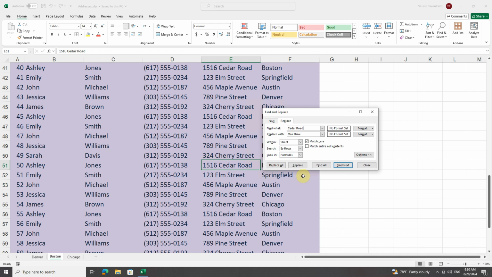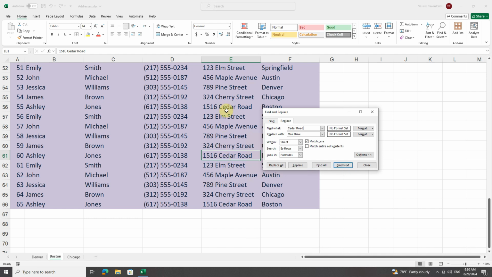I will click replace here. So in this cell, Cedar Road became Oak Drive, and it found the next cell with the phrase Cedar Road inside. Here I will click find next, so I moved to the next cell without making a replacement in the previous one. If I don't want to go through each case one by one, I will press the replace all button. So all replacements were made, and it informs me of the number of replacements made. I will close the find and replace window.